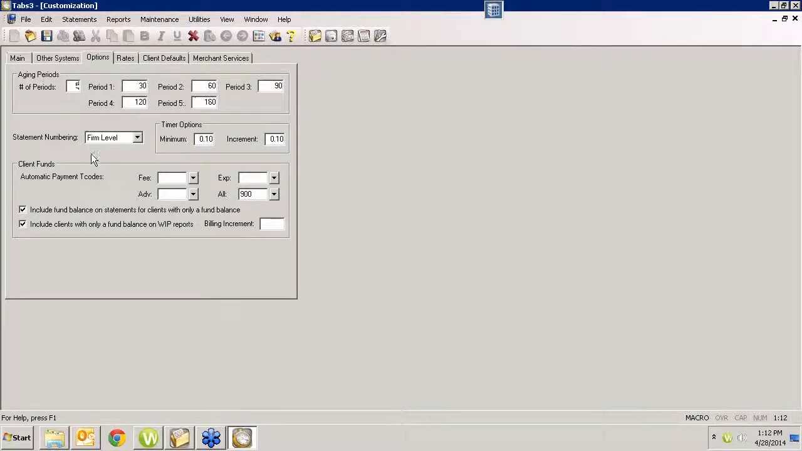The statement numbering, we have 2 different ways to do that, firm level and client level. The firm level is going to be, everybody has a statement that's unique. It doesn't matter who the client is. You start with statement number 1, and it just keeps going and accumulating, 1, 2, 3, 4, 5, 6, 7, 8, 9, 10, regardless of the client. Client level will give you the 1, 2, 3, 4, 5, 1, 2, 3, 4, 5, depending on the client. So every client will have its own 1, 2, 3 numbering system. You also have timer options in here within Tabs.